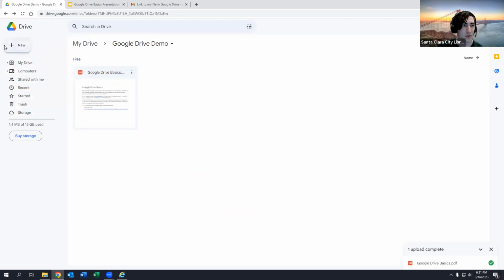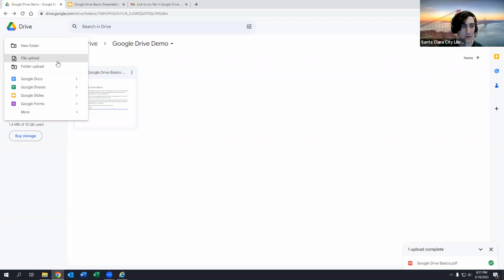You might have noticed them when you clicked on the New button in the top left of your screen. When you click on that, you see the file upload option that we used a moment ago, but there's also this Google Docs, Google Sheets, Google Slides, and Google Forms. So these are documents that you're probably familiar with how they work, but Google has their own way of creating them right inside of your Google Drive.